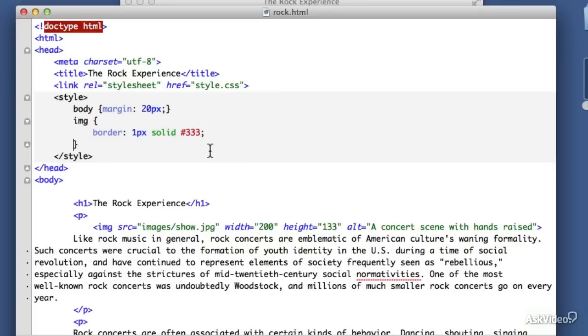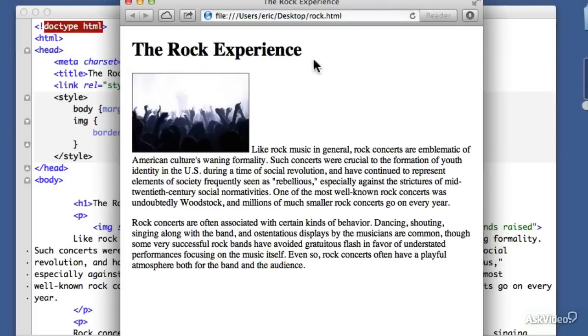So now that I have that, I'm going to save. And let's reopen this up. And you'll see now what I've got is a nice border around there. And that helps just to define that image.